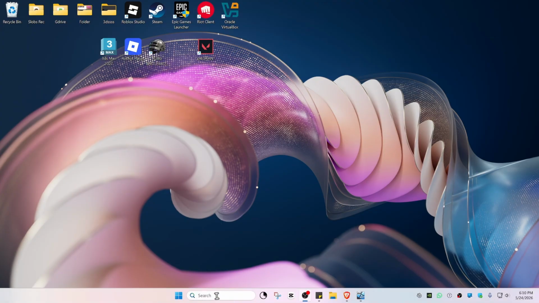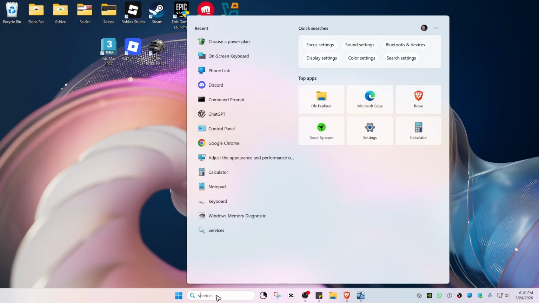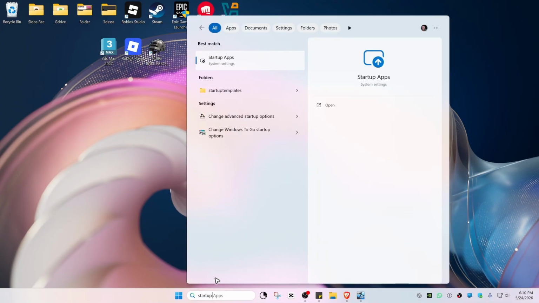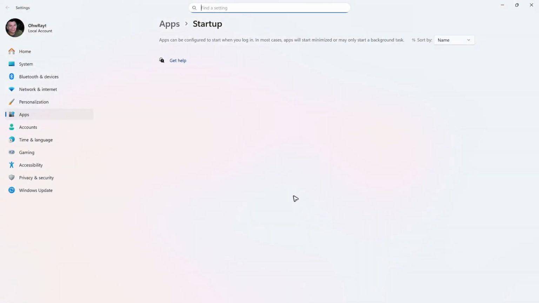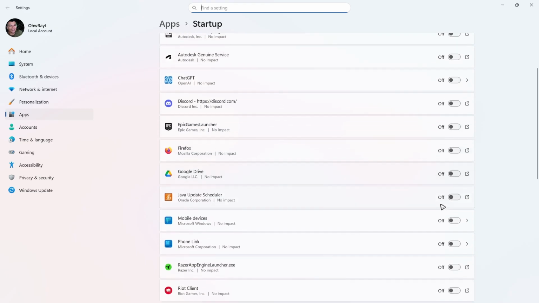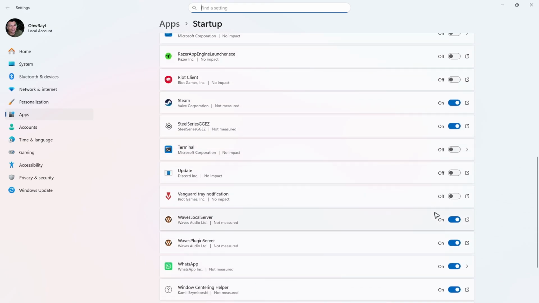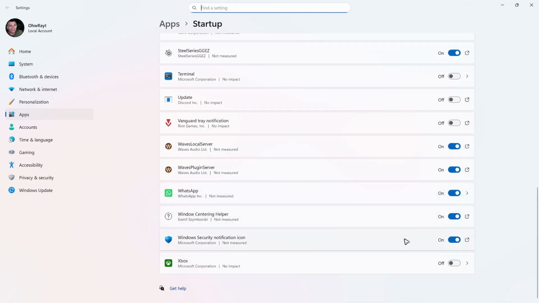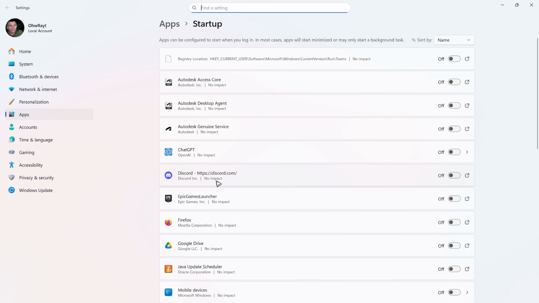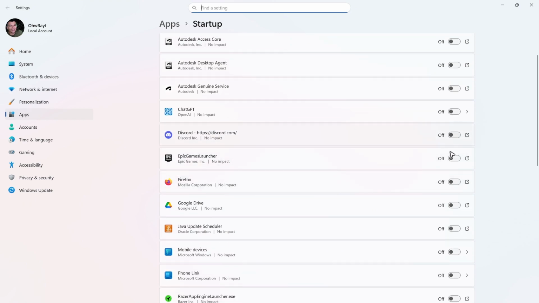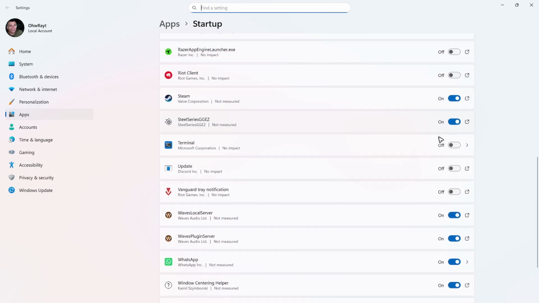Now, first up, go over to your search bar right here and just type Startup Apps, just like so, and click on it. Make sure in this section you disable all applications that you don't necessarily need when you boot up your computer. As you can see here, I have a ton of applications or software. For example, I have Discord, Epic Games, and if you don't want it to run in the background when you boot up your computer, just disable it, okay?